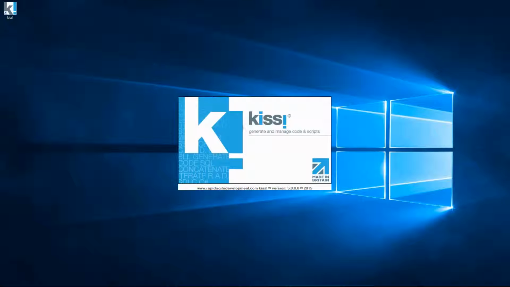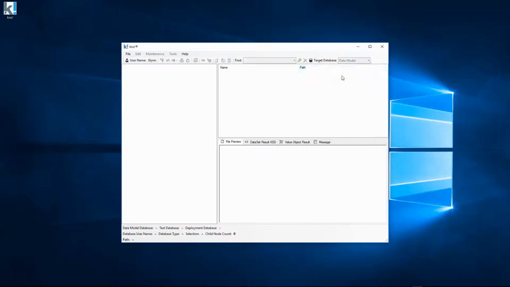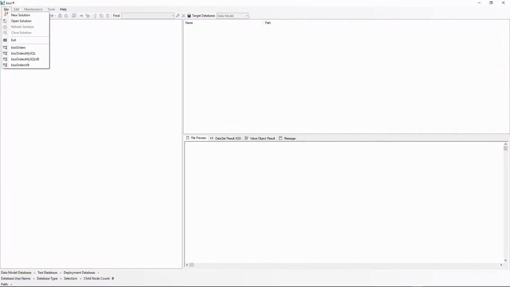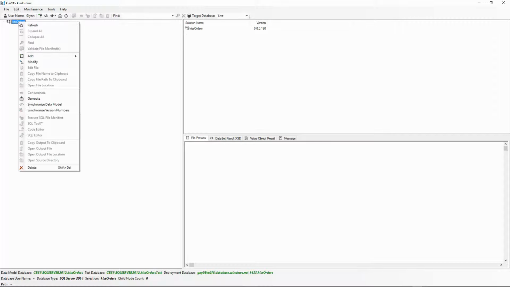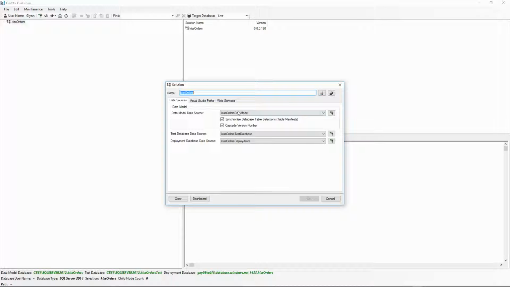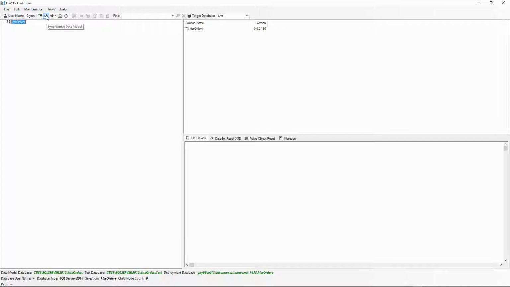I'll start KISS up here and open an existing solution. Now this solution hasn't been synchronized yet, it's just a basic solution with the basic properties set. We have a data model, data source, test database data source and a deployment data source. We cancel that and then go to synchronize.